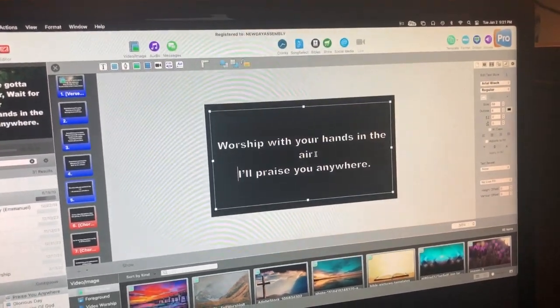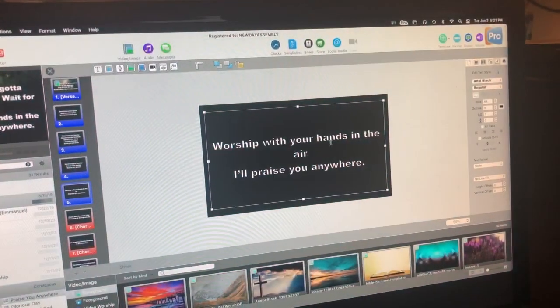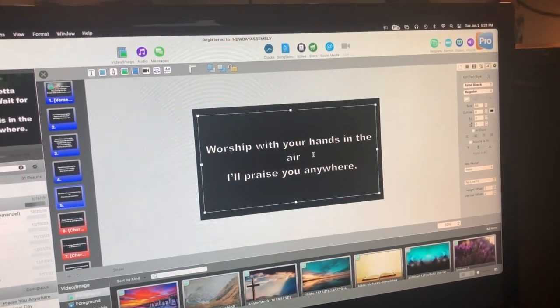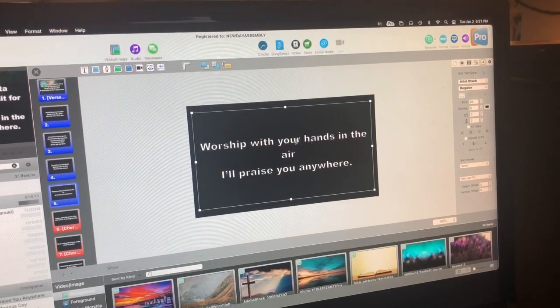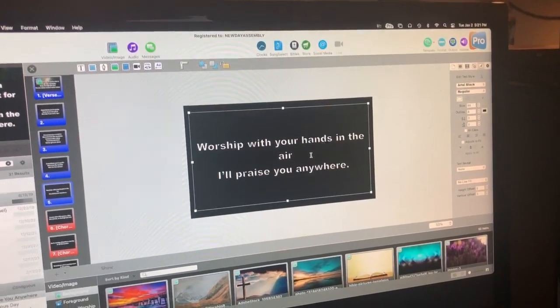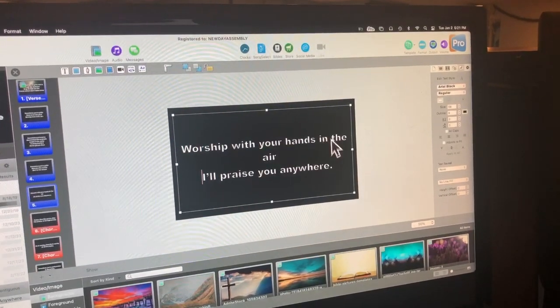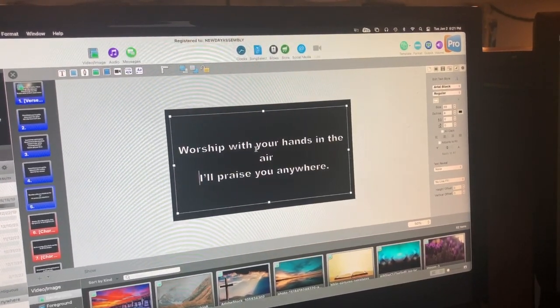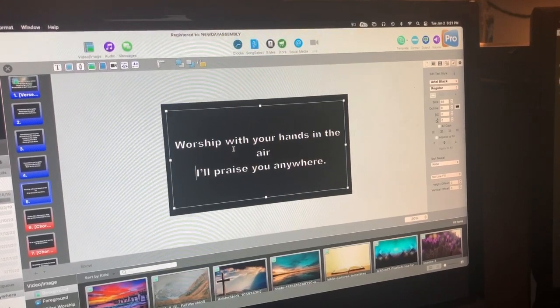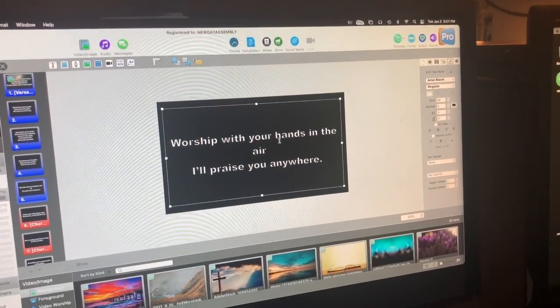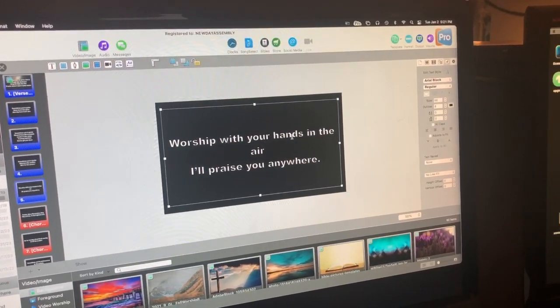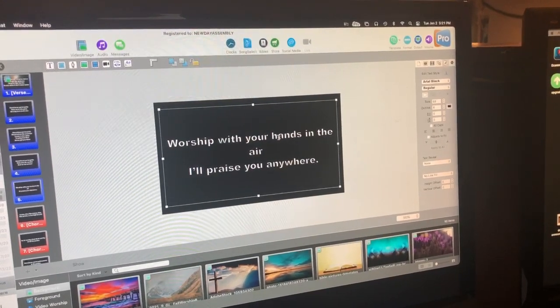Here's another rule. We don't want to leave just one word on another line, and we also want it to make sense in the flow of the sentence or part of a sentence. Worship with your hands in the air. Worship with your hands in the air, or worship with your hands in the air. Any one of those would be fine.